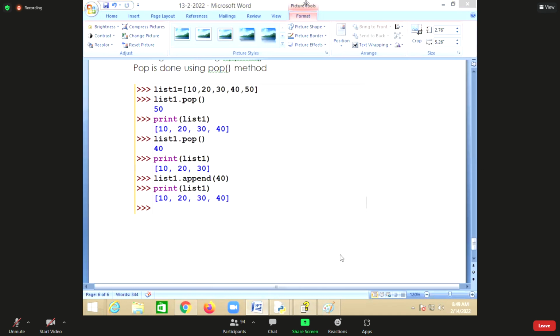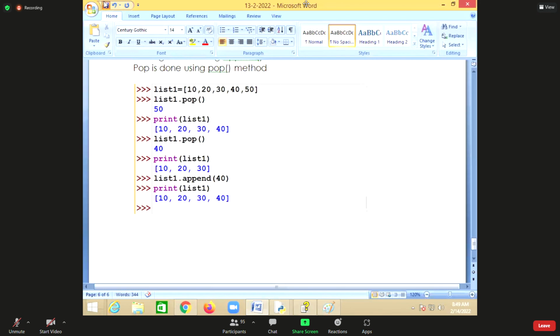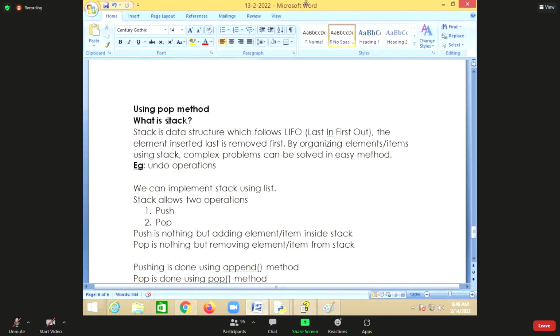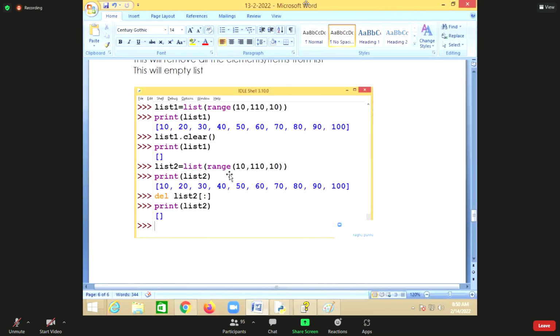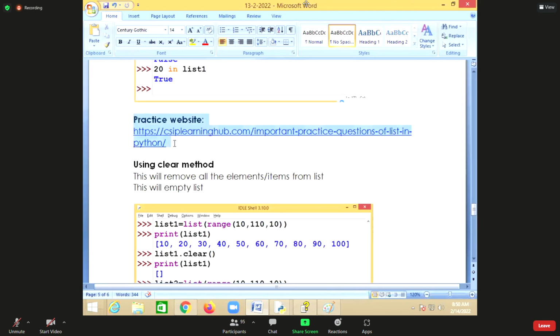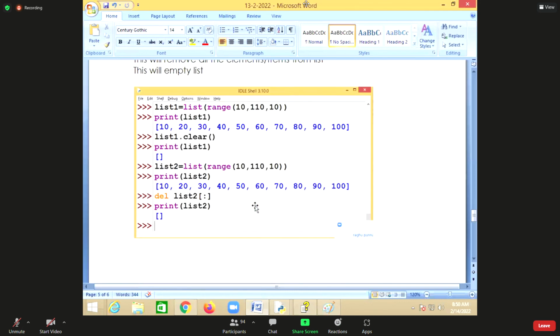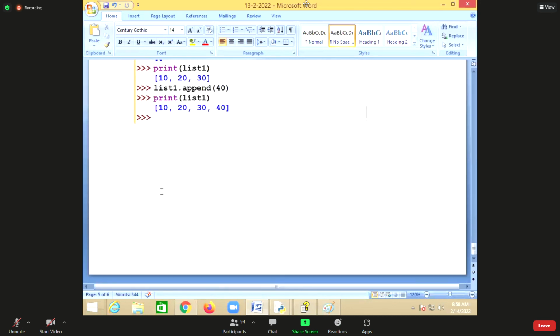I'll tell you how to perform these stack operations in detail. We'll see how to implement a stack using a list, and one more data structure, I'll tell you how to implement a queue also using a list. Then we'll talk about other methods and nested lists. Just try to see the problems in this. Today we'll stop here and tomorrow we'll continue. Thank you.